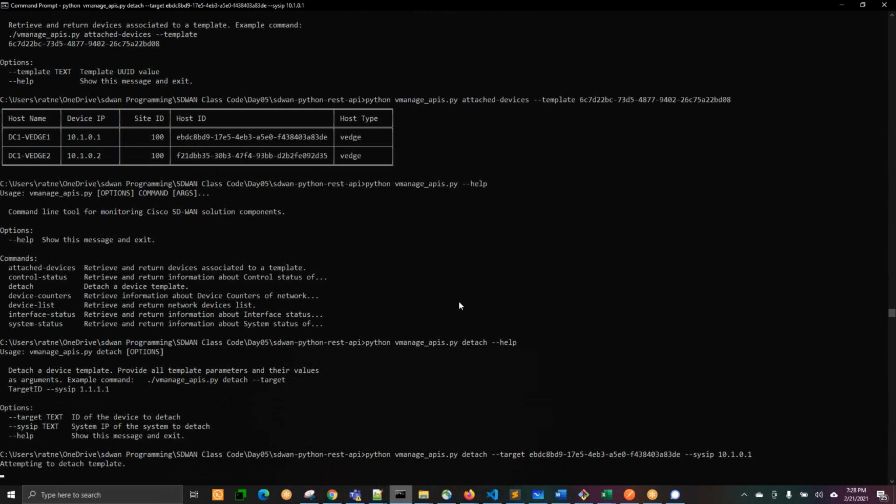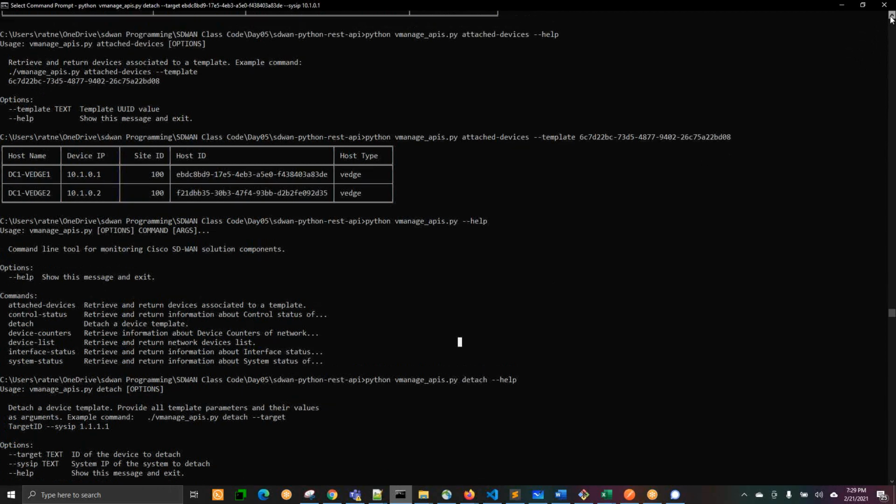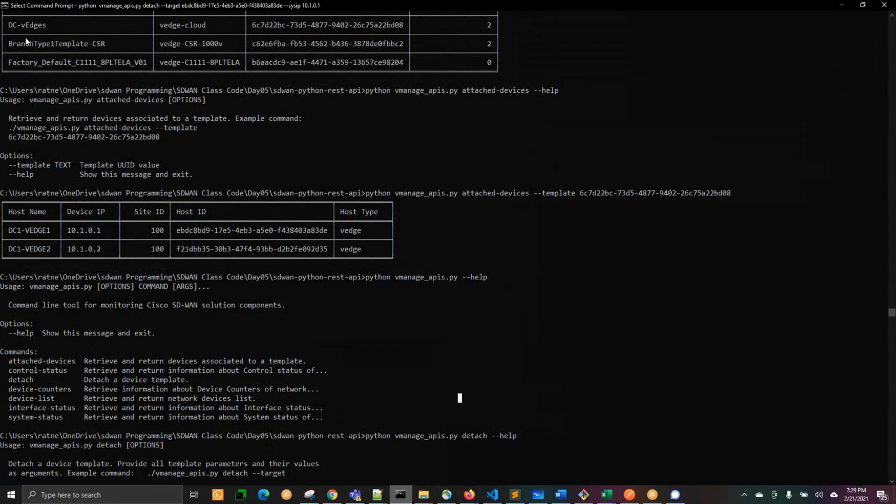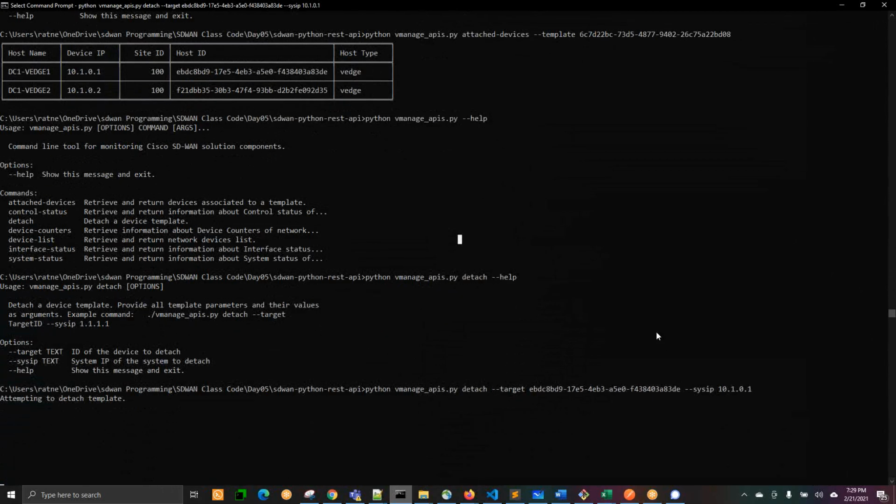Attempting to detach template, let's see. It is trying to detach the template for DC1 VH1 inside this particular template. This template name is DC template. This template name you can see here if I scroll a little up. DCVH is the name of the template. Okay, it is trying.